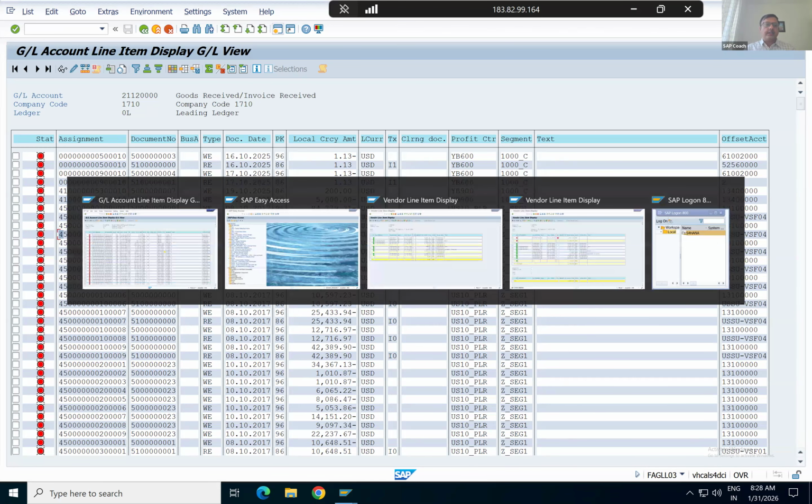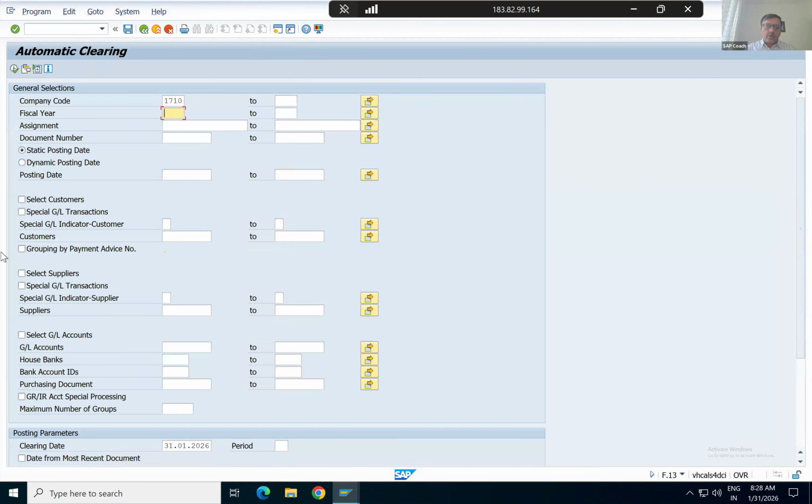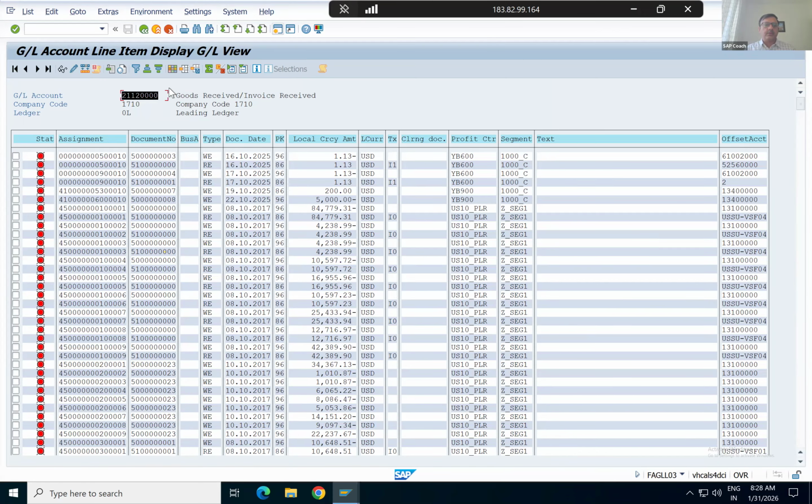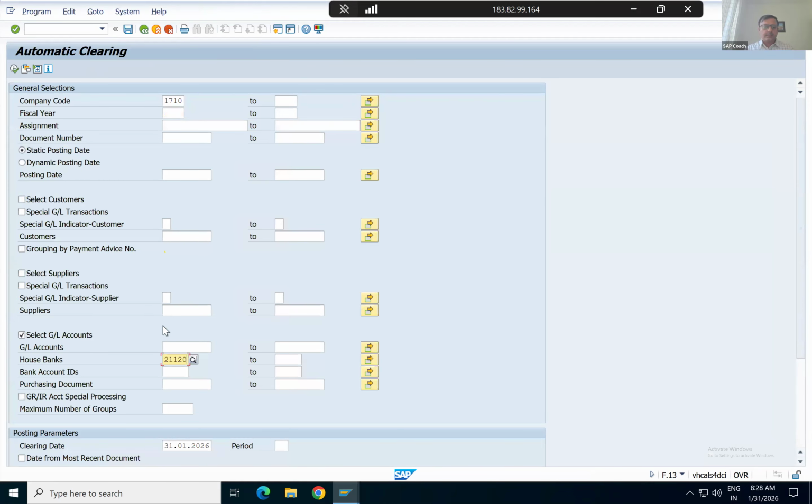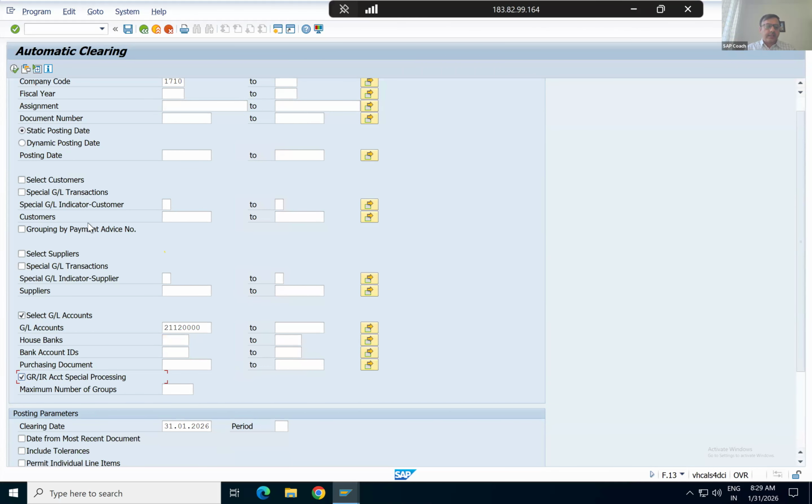We'll again go to F.13. We'll fill the company code. Now we are not going to select supplier. I am going to click on select GL account and put this GL account here, 21121234. By mistake it was coming here. Okay, so this is the GL account, and I'm going to click this GRIR account special processing and run this, as a test run.